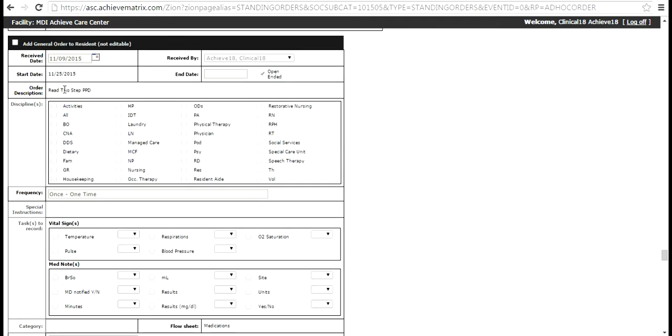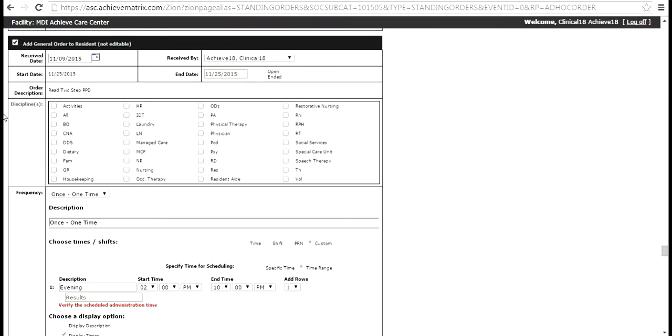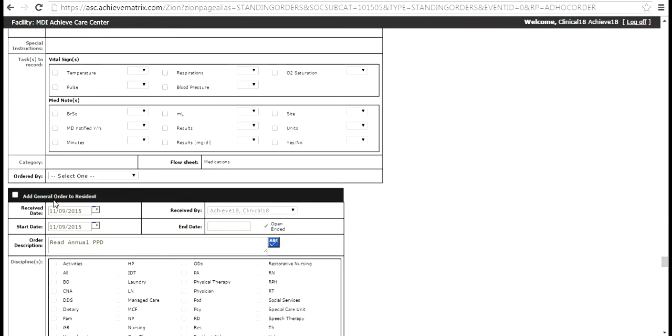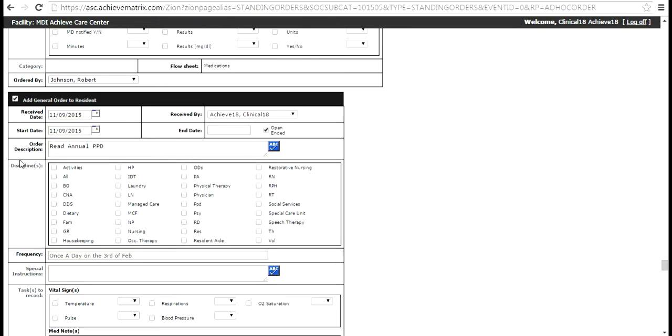The next one is the read 2-step. So I'll wake that up. Again, it's real important to get the initial and the 2-step PPDs added on admission because it's going to schedule them out from today's date, exactly how they need to be. And you can't change these dates on these orders right here specifically. So once, one time, evening shift, ordered by my attending. There's my read annual, so I'm going to wake it up.